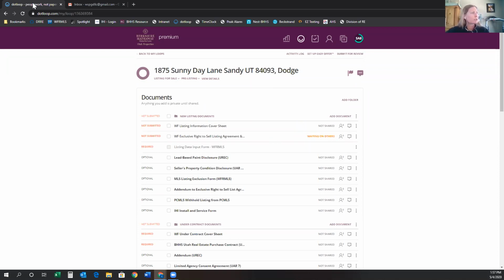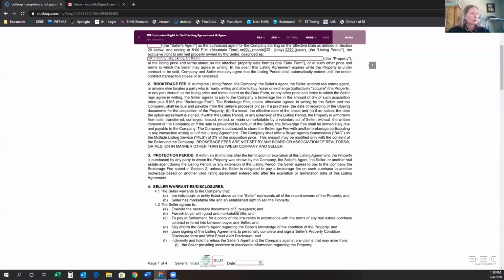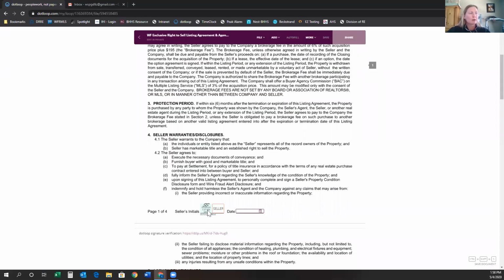Okay, so if I refresh my screen, it says signed. So that means my client got it, they signed it, it's done. It no longer says waiting on others, it's signed. If I look at it, I will see that there's a signature now. And in DotLoop, every signature, every initial is dated and timestamped. And it has the time zone that it's in as well.